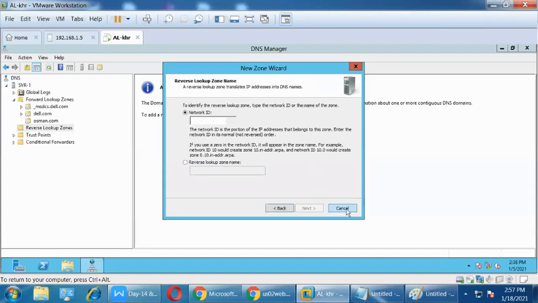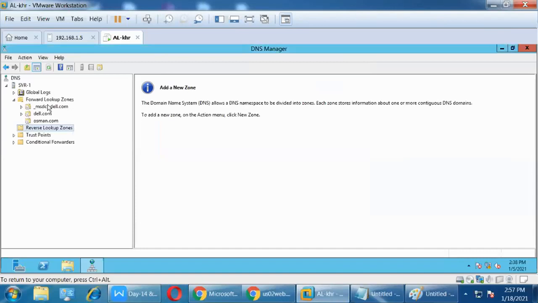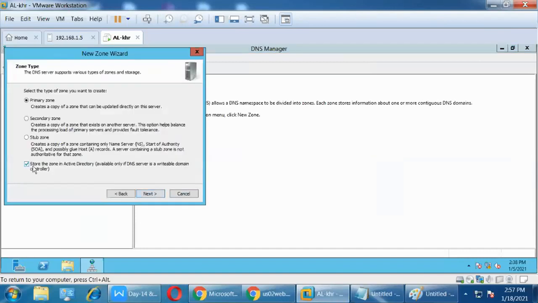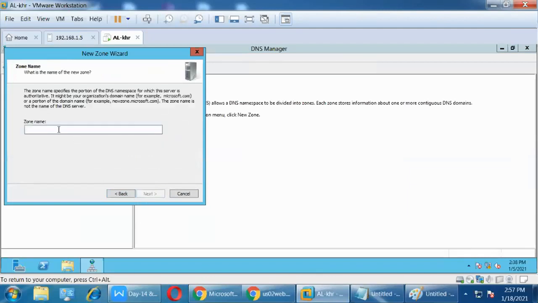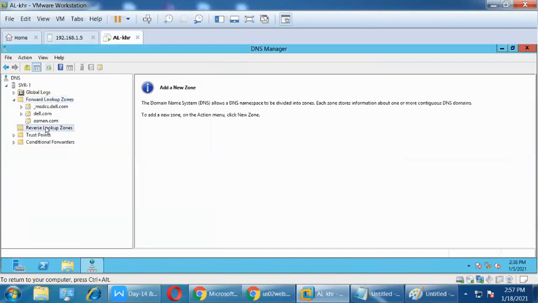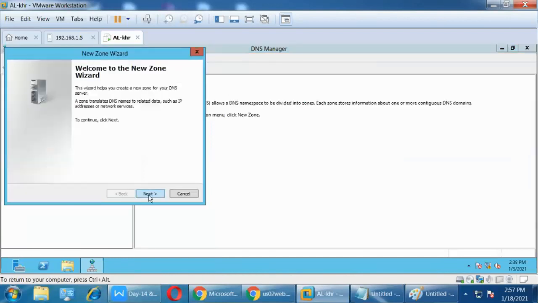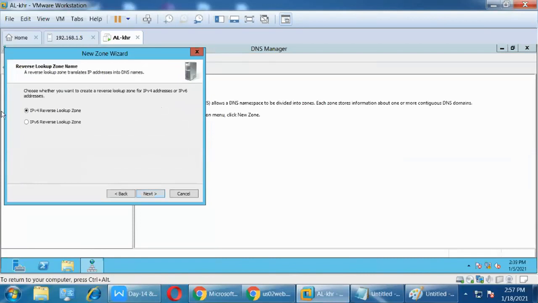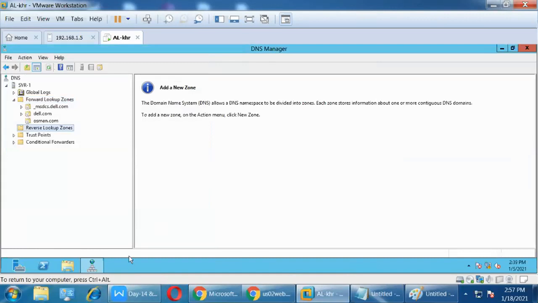Remember, when I create the primary zone in the forward lookup zone, at that time I need to give the name, right? But here it's asking for an IP address. Remember, forward lookup is name to IP address, and reverse lookup is IP address to name. Got the point?